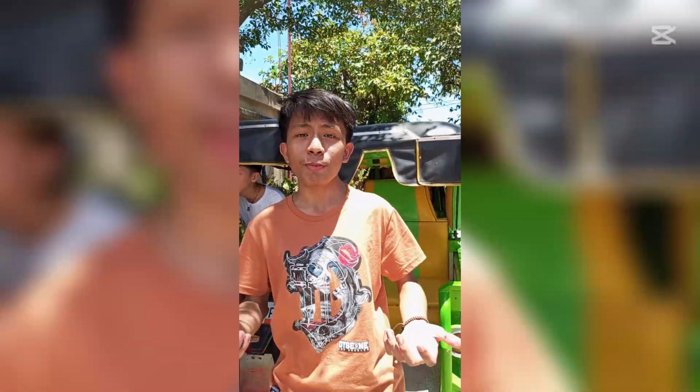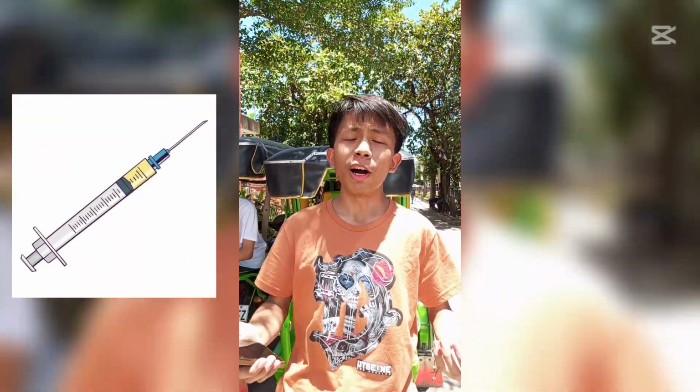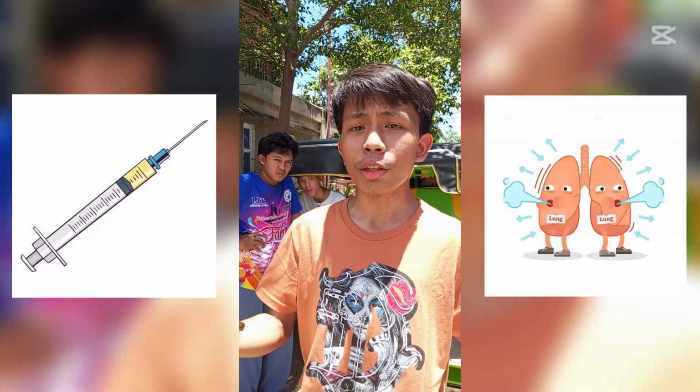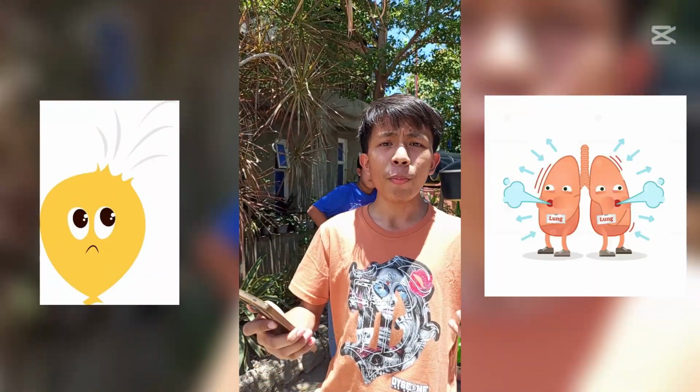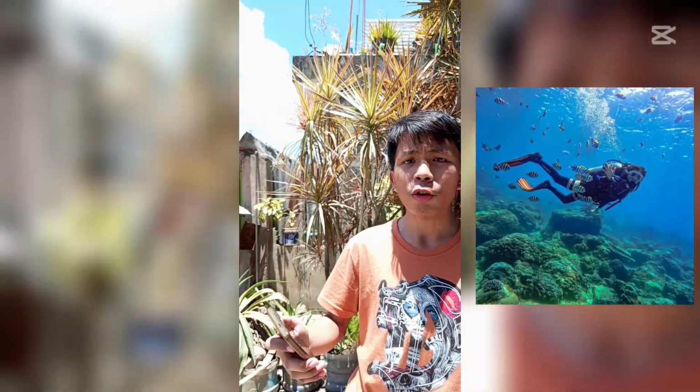Boyle's law helps explain how a syringe works, how lungs expand when we breathe, and why a balloon shrinks when squeezed. It's also important in scuba diving and using oxygen tanks in hospitals.